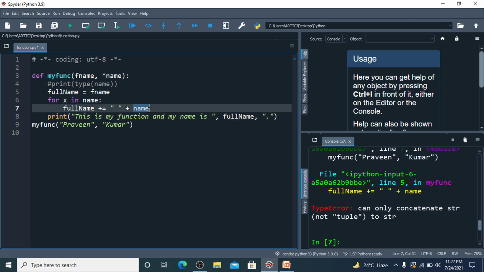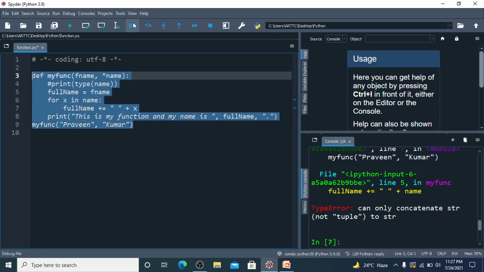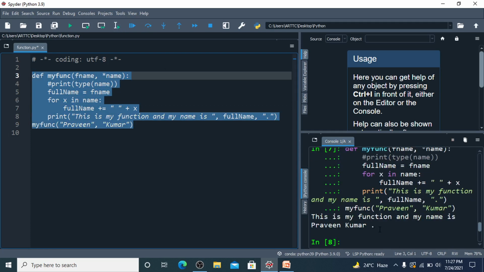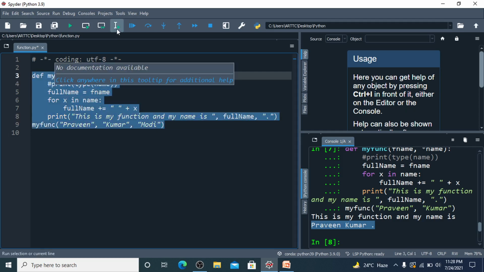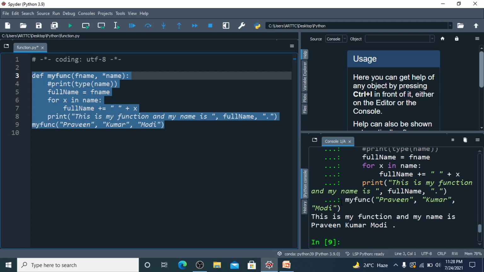Oh, here it should be x because that value is held by x. My bad. So, Praveen Kumar. This is my function and my name is Praveen Kumar. If I try to pass another argument, we don't need to change the definition of myfunc. It will automatically accommodate all the variables. That's why it is called variable length arguments or arbitrary arguments. So it prints Praveen Kumar Modi.